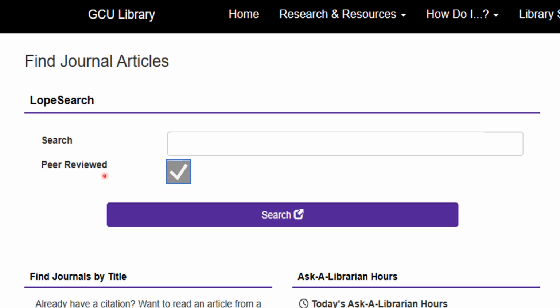Now, it says find journal articles, and this box, you always want to check that box. That's peer reviewed. You don't want articles from, I don't know, National Geographic or Sports Illustrated or the New York Times, right? You want authoritative, current research, peer-reviewed articles. That's what you're looking for, the best reference. So always check peer reviewed.